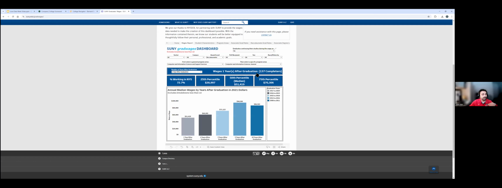All right. So we can see that they have data for 137 graduates, and this is looking at 1 year after graduation. The percentage working in New York State is available. Here we can see it's 72.7%. The 25th percentile of their wage data is making at least $30,997. And then you can see the 50th and 75th percentile.